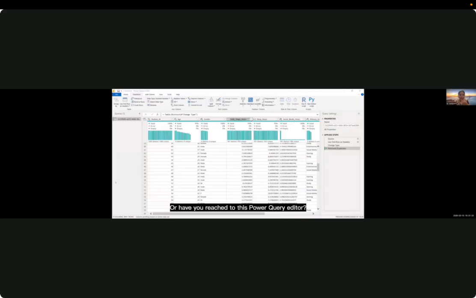Have you reached this Power Query editor? Power Query editor. Okay, that is where you are, right? You have clicked on transform data, and after clicking on transform data, you reach this particular place. Isn't it showing anywhere a save or something? I'm just seeing along with you.